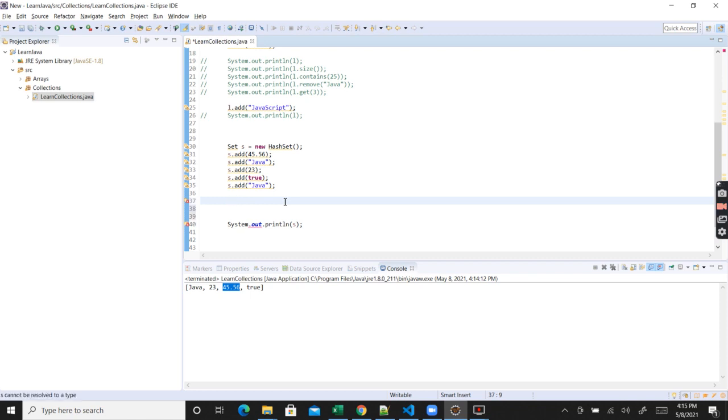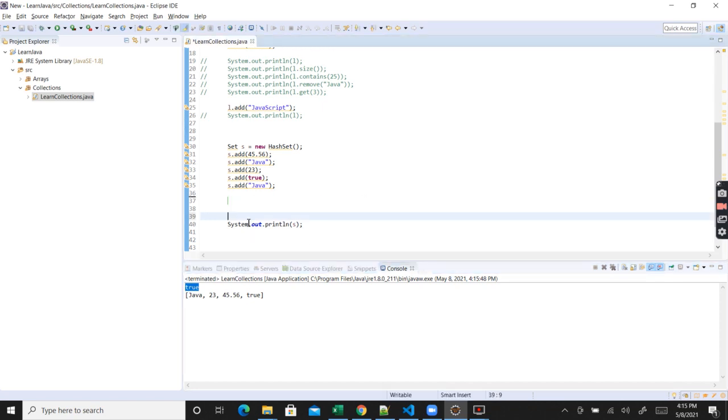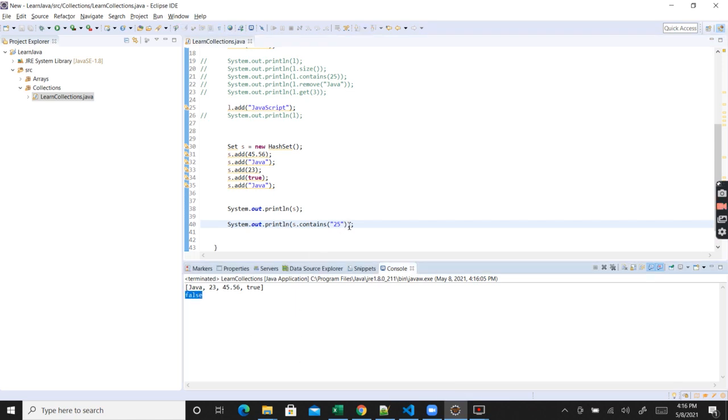Now, what set is majorly used for is to store unique values, and to check whether a specific value is there inside the set or not. So if I do something like s dot contains and I say Java, it will give me true. Now if I say 25, it will give me false.